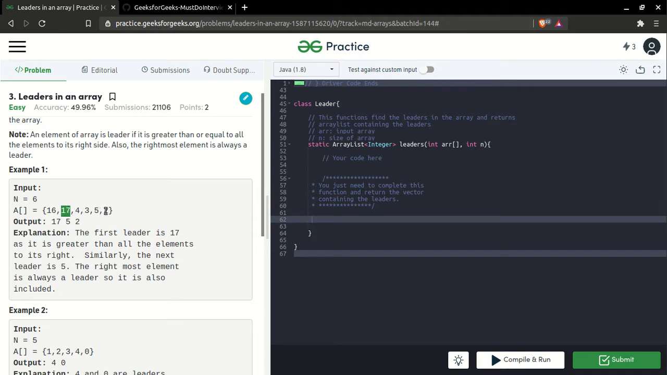17 is greater than all the elements to its right side. 16 is not greater than all the elements to its right side. 16 is lesser than 17. So 16 is not included in the output.